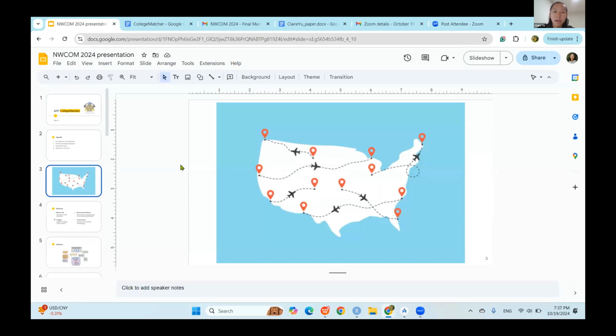So what inspired me to create an application that addresses the college application process for high schoolers was just that there's so much information out there, particularly in the United States regarding the college application process, and there's often so much intimidation and stigma around mental health regarding high schoolers in the college application process.